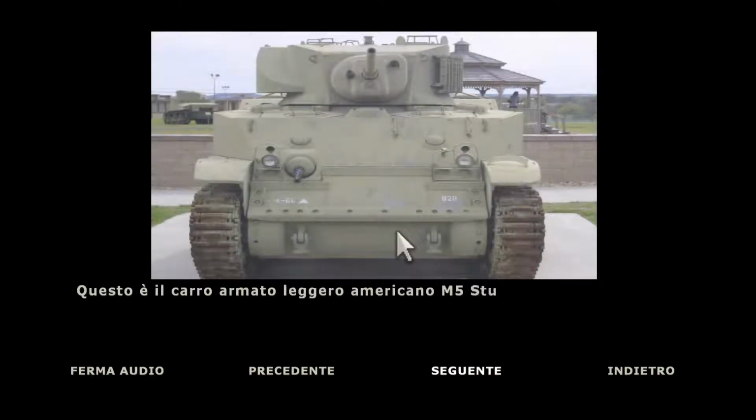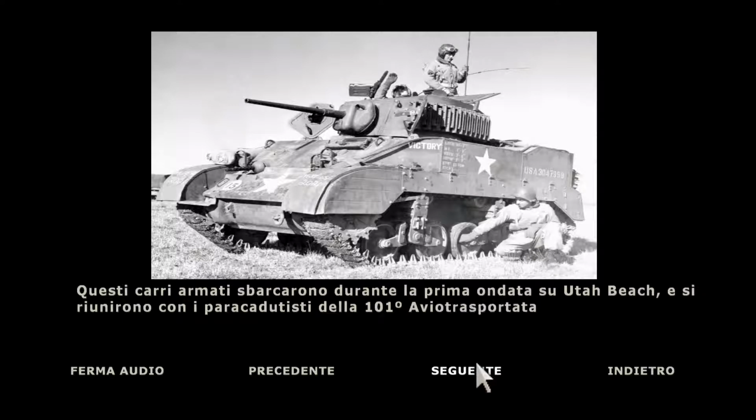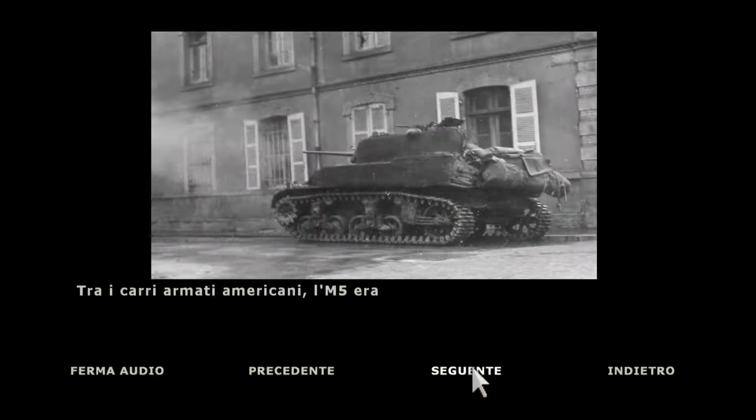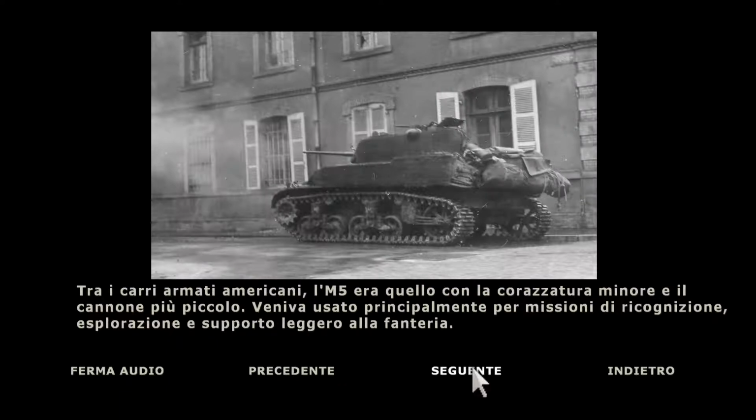This is the U.S. M5 Stuart light tank. Tanks like this landed in the first wave at Utah Beach and linked up with the paratroopers of the 101st Airborne during the D-Day invasion. Among the American tanks, the M5 had the least armor and the smallest gun. It was used primarily for reconnaissance, scouting missions, and light infantry support.